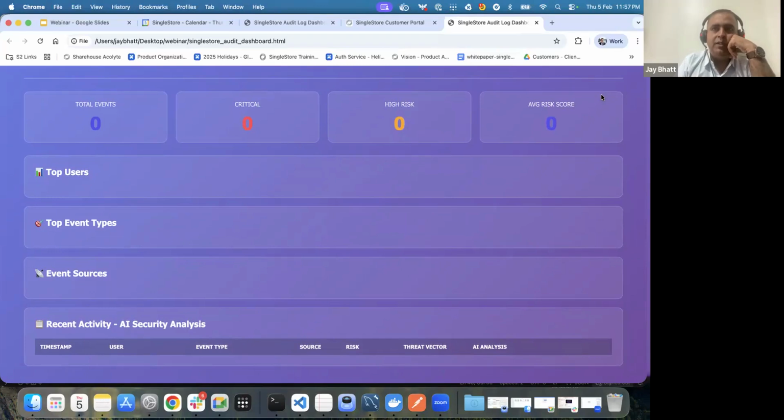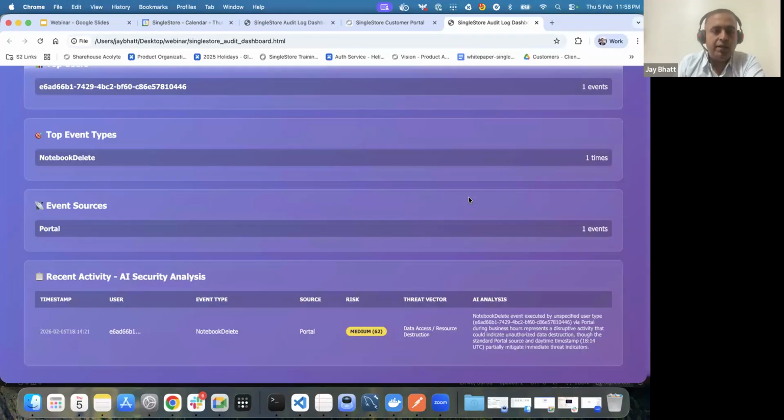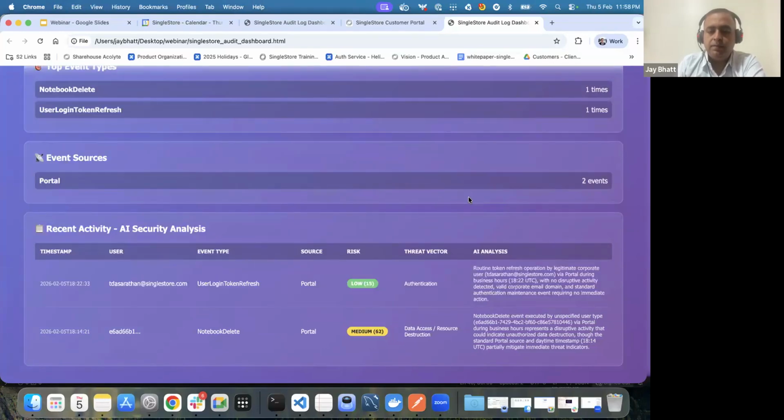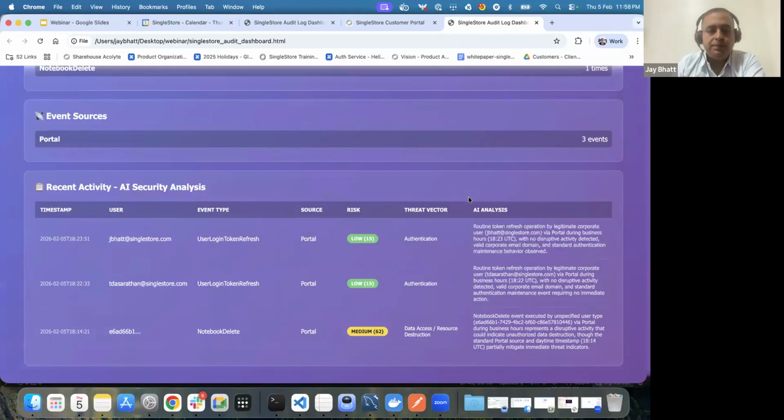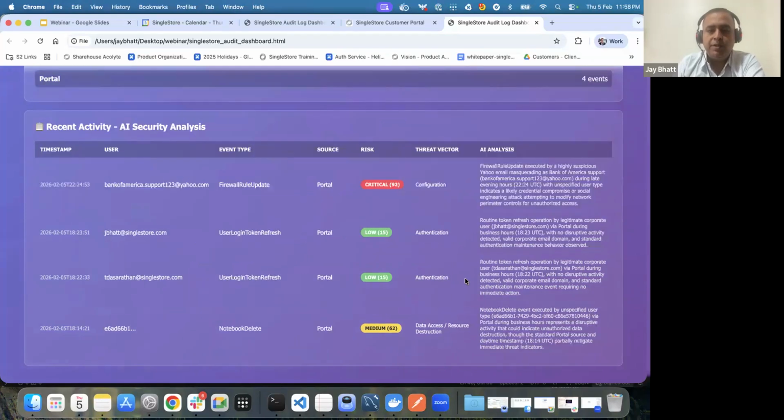Earlier we saw that the activities were flagged as medium risk. Ideally, this should get flagged as a high risk activity. Then comes another login, and then the firewall rule update activity. This is a single machine operation, but you could parallelize it with multiple threads.